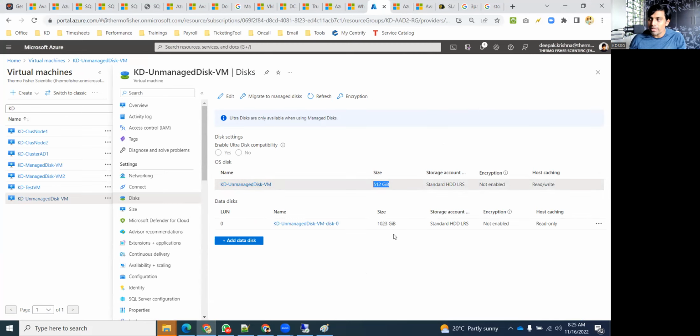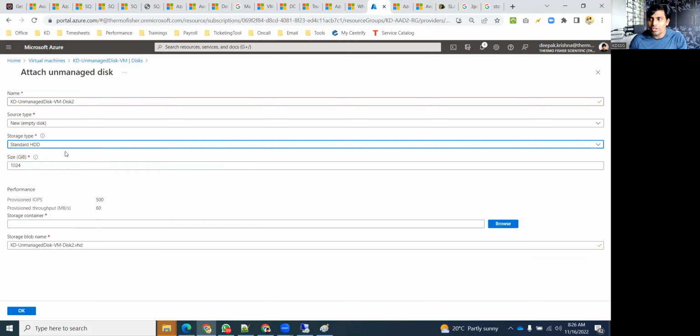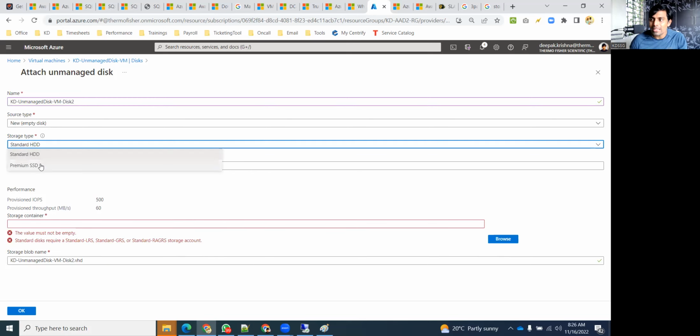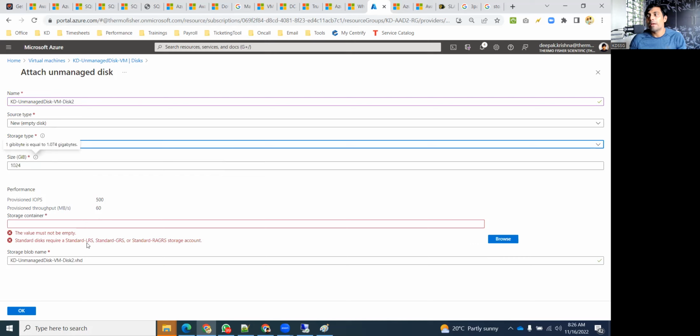Already you have a 512 GB disk and a 1 TB disk. I am planning to add. Obviously, it's on the screen, sir. So add a new disk and then select the disk name, whatever name you want to give. Unmanaged disk VM. I'll call it disk 2, for example. Source, empty disk. Yes, let it be an empty disk. And then whichever HDD or SSD you want. If you want SSD, then you need to select the premium storage account. If it is HDD, you have to select standard storage. That's it.